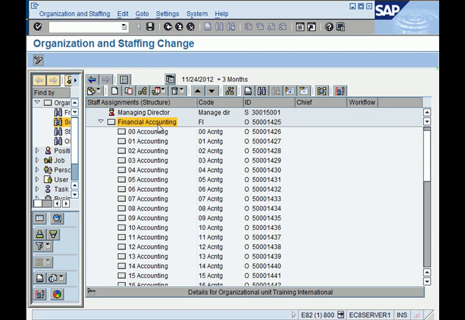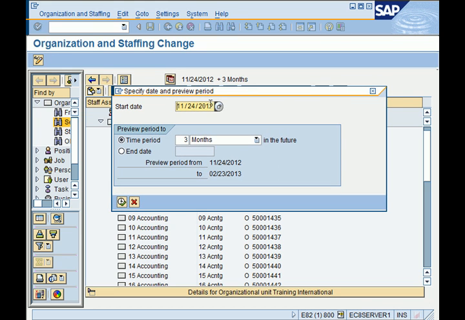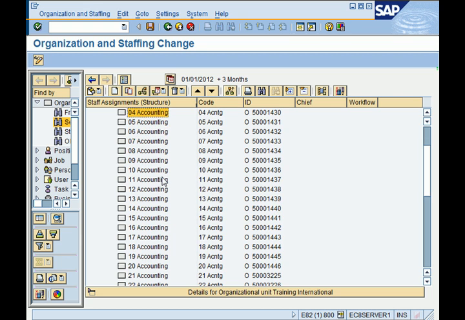Before I do that, however, I need to make these changes effective the beginning of the year. So I need to change this to 0101 and then execute. So now my changes are going to be valid from the beginning of the year. I'm user 16, so I'll go to the org unit 16 accounting, and currently, as you can see, there is nothing under this org unit.